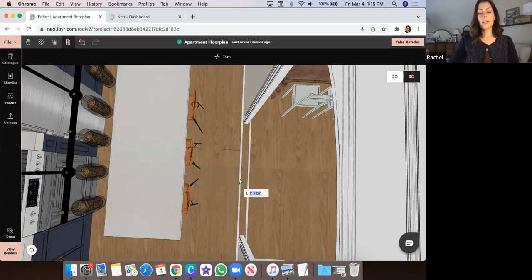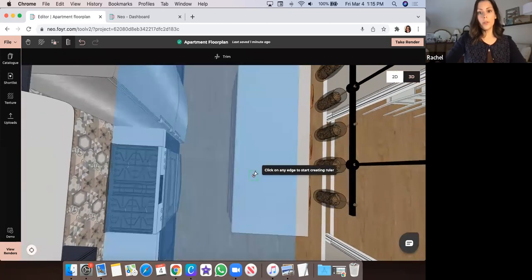So I can just hover. I don't need to click because I don't necessarily need to mark this. I can see I have 2 feet, 5 inches and a little bit. So I know that I'm good for walking clearance there. Click escape. And then I can just double check over here, make sure I don't have to move anything.